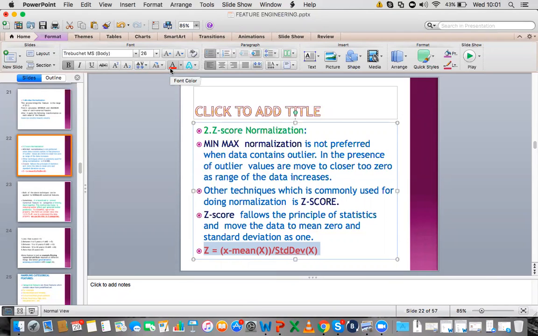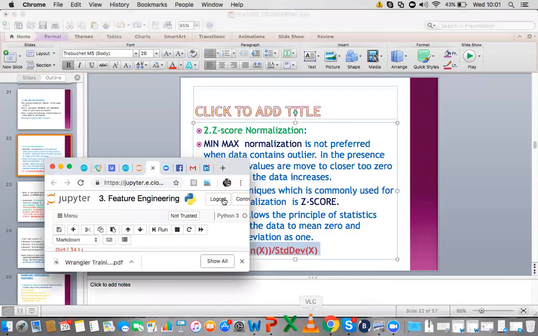492 minus mean divided by standard deviation, 0.33, 0.35. Yeah, I got it. I got this answer. Very good. So you see the syntax, what I'm applying, you get the same.